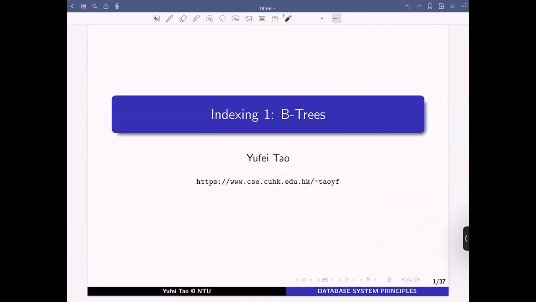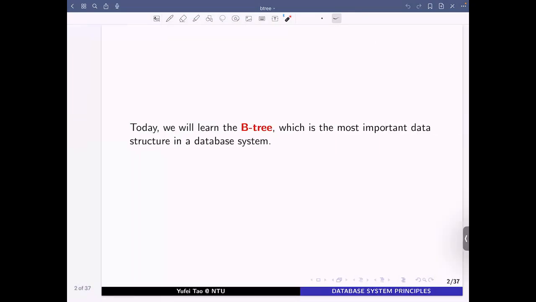Welcome to lecture number 3 of this course, Database System Principles. Today, we're going to talk about a data structure. In fact, this is the beginning of a series of lectures devoted to data structure and indexing. We're going to start with B-trees today.